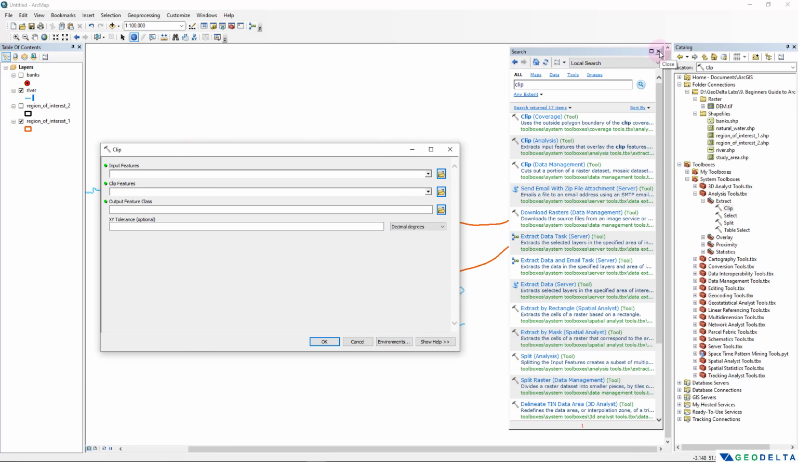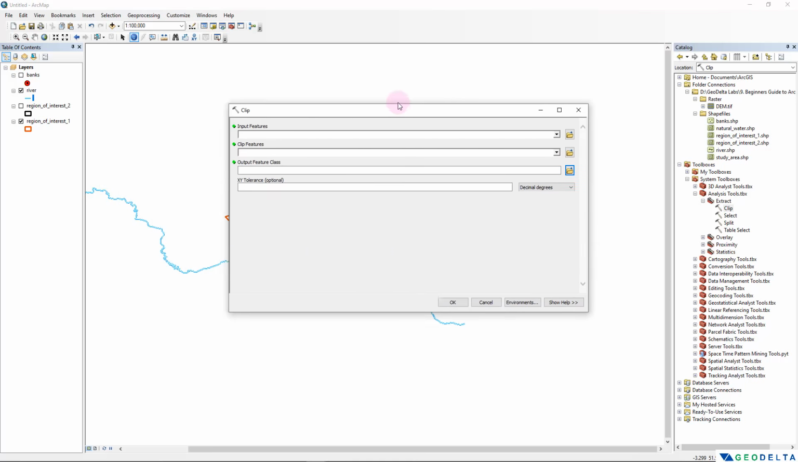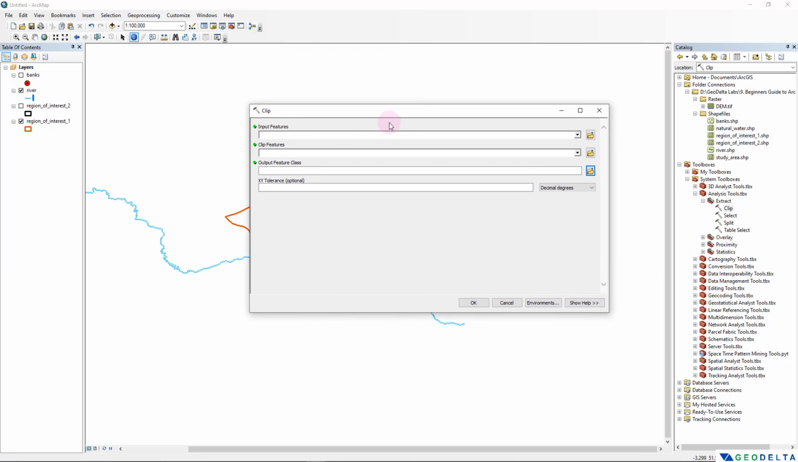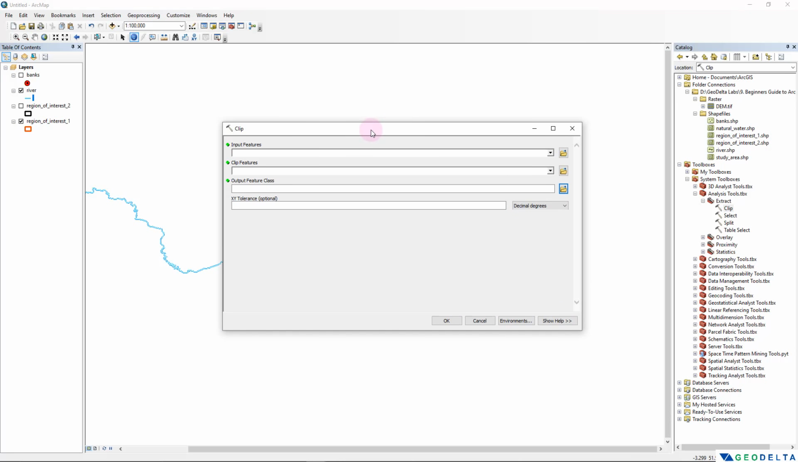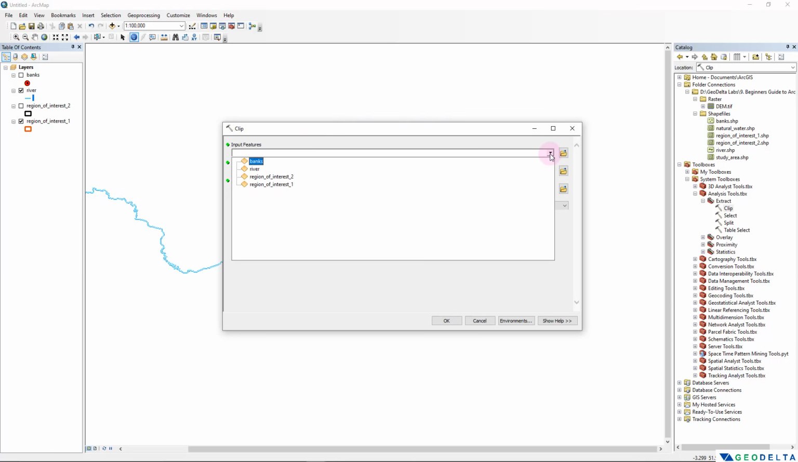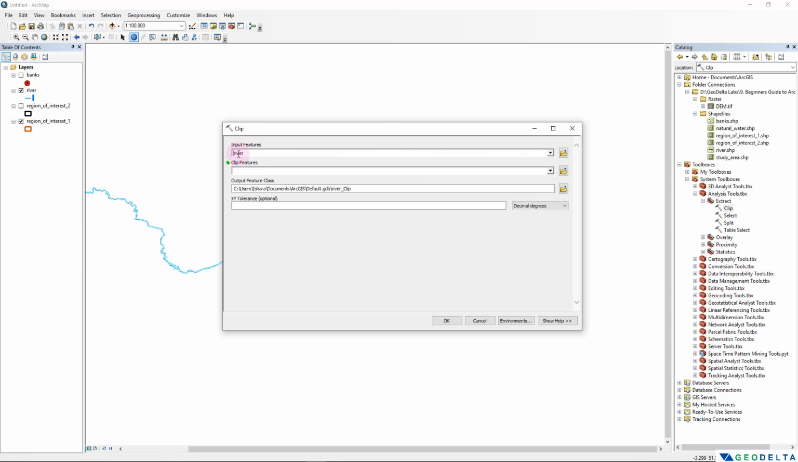So I'm going to get rid of this search panel for the time being, and I'm going to input the features. My input features are going to be the river polyline. Either I can expand this and select river from here, or if you have that in the layers panel, it's also quite convenient to just drag it and drop it over here. That's actually the way I prefer to do it. And I'm going to clip the features using the boundary of region of interest 1.